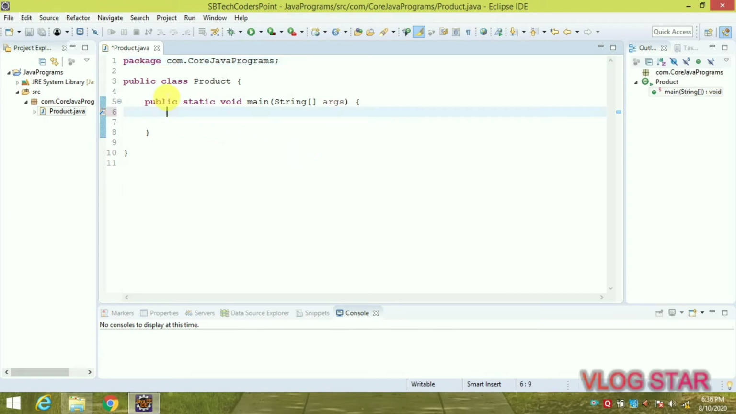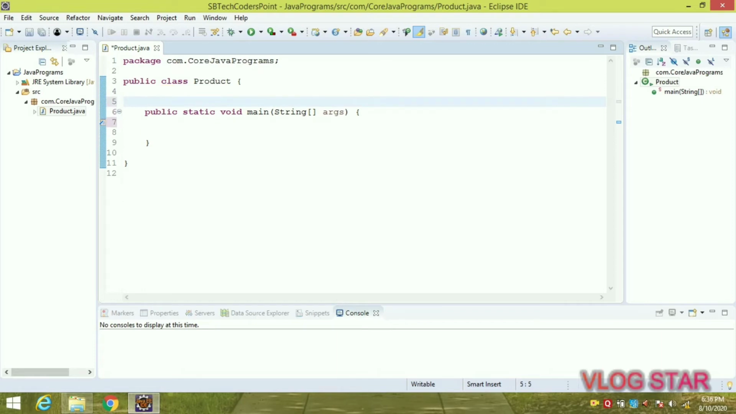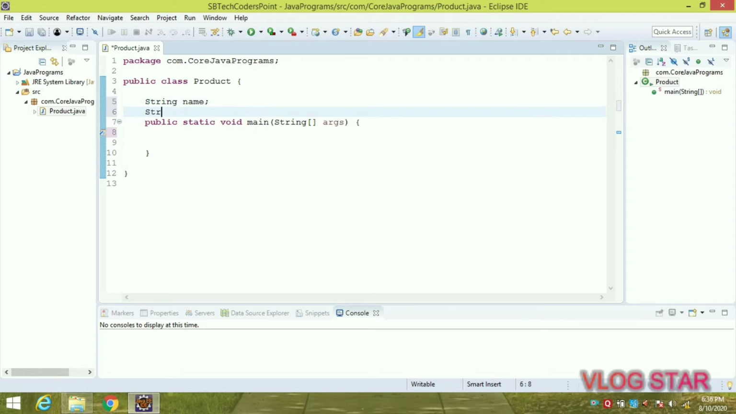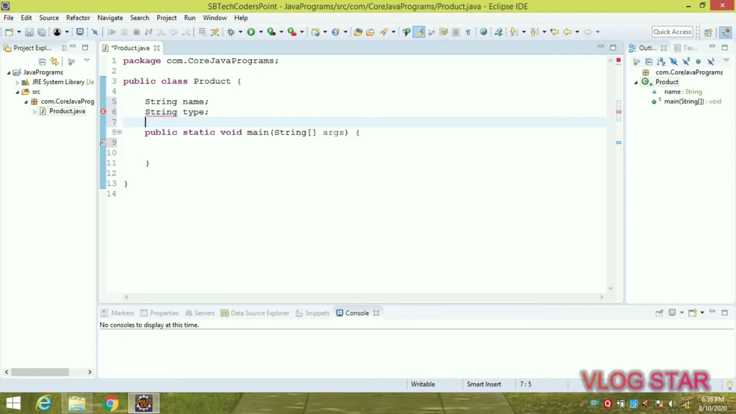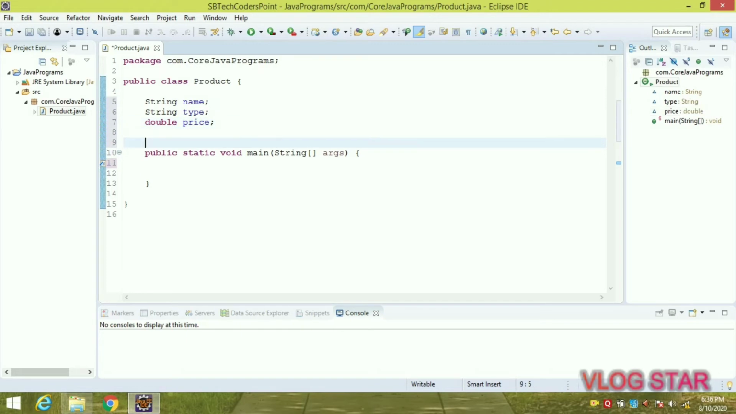Above the main method we have to initialize our parameters. First one is String name, then String type. This String is the data type of name and type, and double price. We have to take double as the data type for price so that we can accept floating point values. Now constructors we cannot declare inside the main method, so we have to declare them outside of the main method.